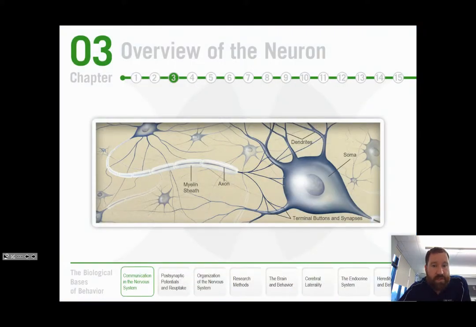Okay, so the neuron. Neuron kind of looks like this. It's kind of got like this weird body with a nucleus in the middle. It's got these like branches stemming off of it, and then it's got this like long kind of tail thing that connects it to other neurons. So let's walk through each of these things in particular.